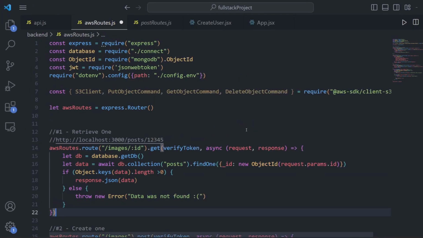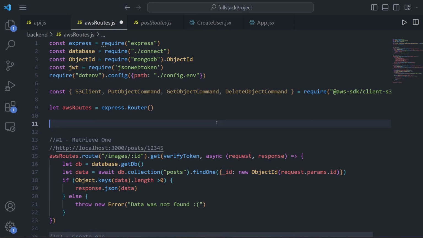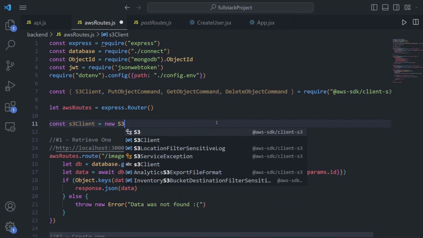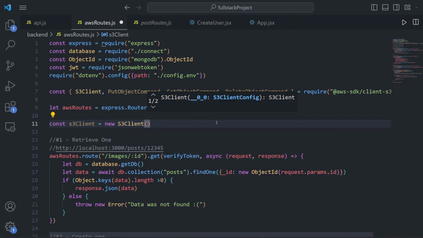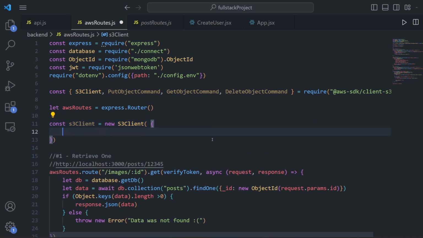Let me go ahead and zoom this in one more time so it's a little easier for you to see. Now, to connect to our AWS database, we can use the S3 client function that we just mentioned. To do it, all we need to write is const. I'll make a variable. I'm going to call this S3 client and set it equal to new S3 client like this. And this will call this function that we just imported from up here. Inside of this S3 client here, we want to pass in an object that has the configuration settings for S3. So we'll go ahead and write curly brackets.